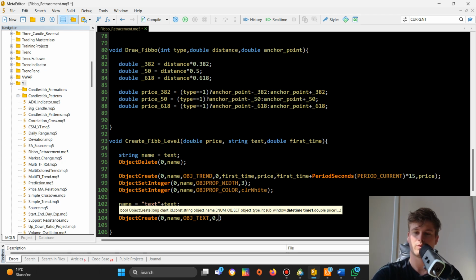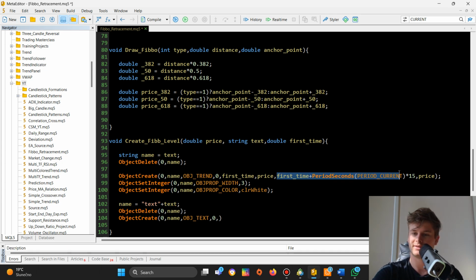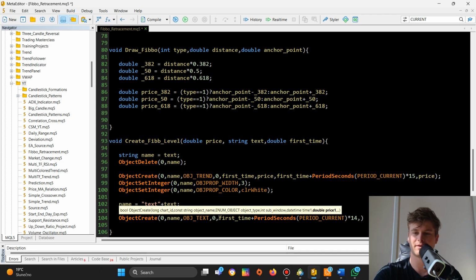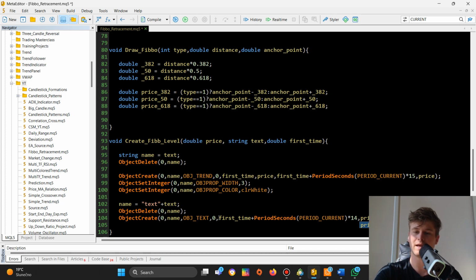1. So we want the text at the end of the line, so I will take this right here, and I will just change this to 14 to leave us a little bit of space, and then I will draw it on the price. I hope that there will be a gap between the text and the line. If there is no gap, then I will change the code so there's a gap. But let's just start with this.